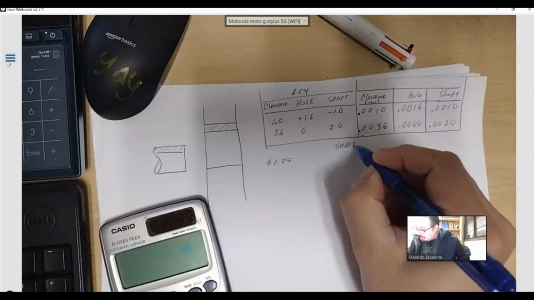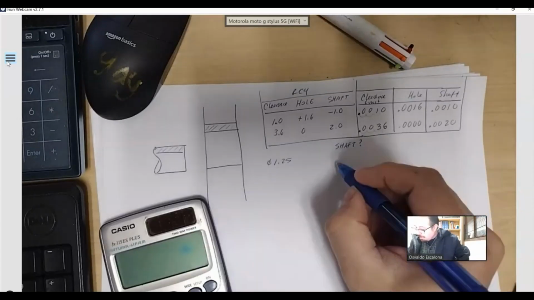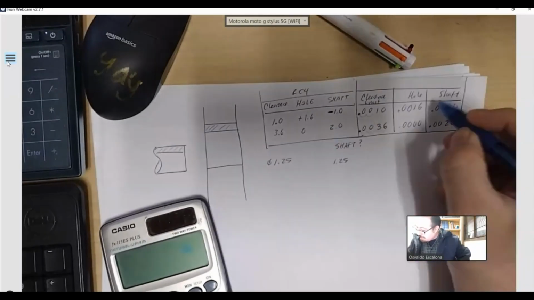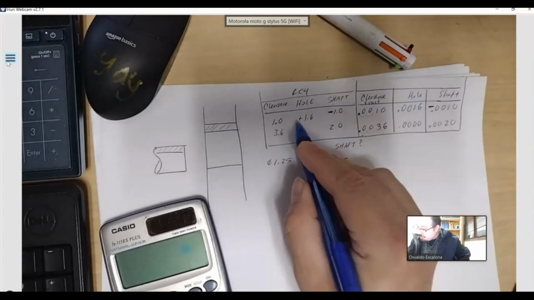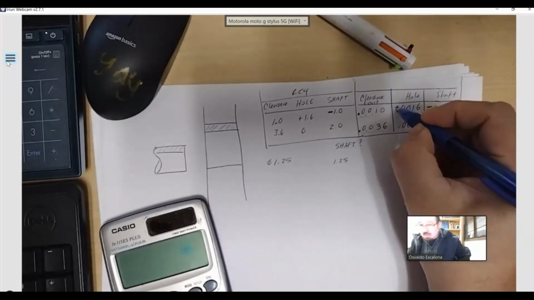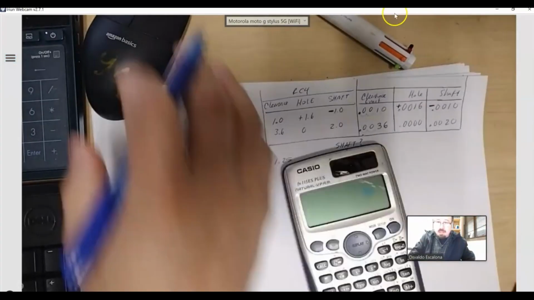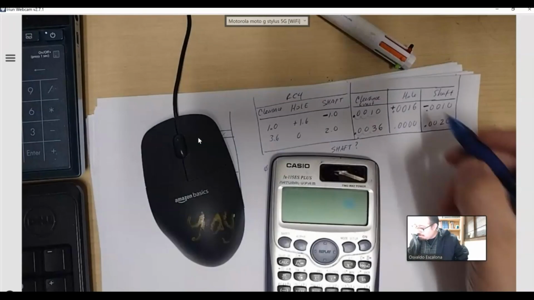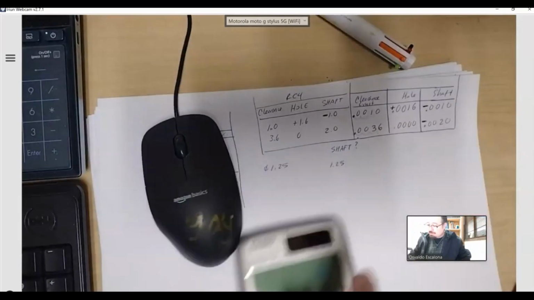So let's say I want to determine what my shaft is going to be. You have 1.25, and by the way, this one has a minus. Don't forget the minus. And if it has a plus, don't forget the plus. And the other one, let's see whether it's a minus or a plus. So it's a minus. Don't forget the minus, okay? Because then your math will not work. Don't do it like me. Don't forget.